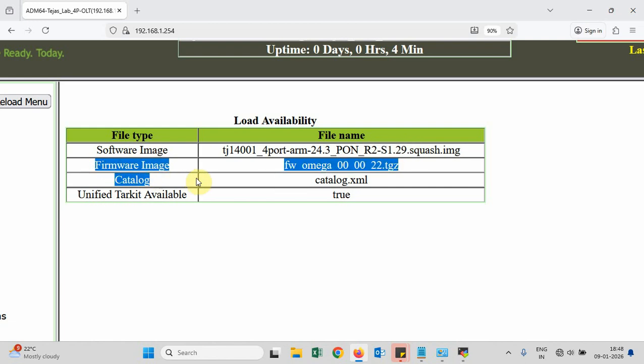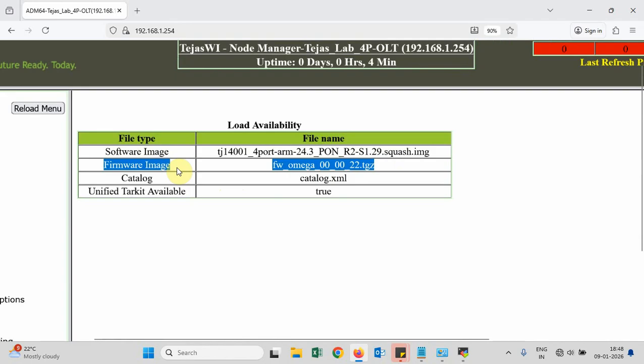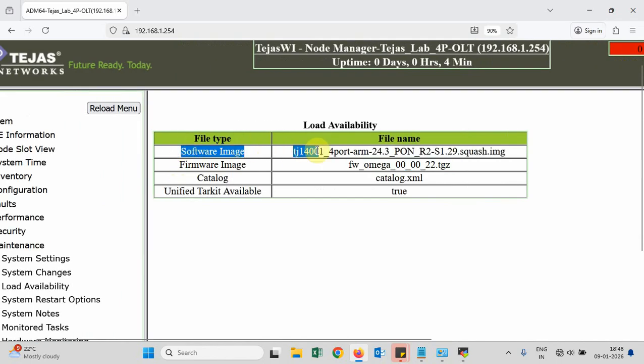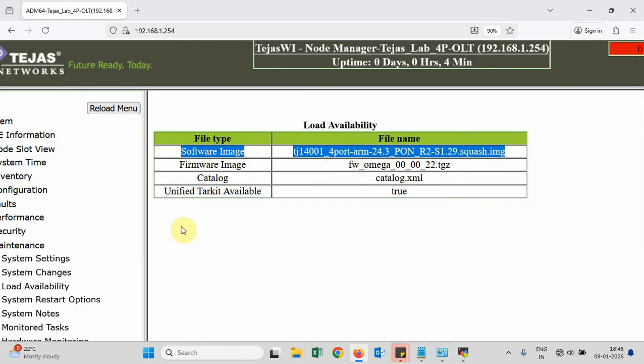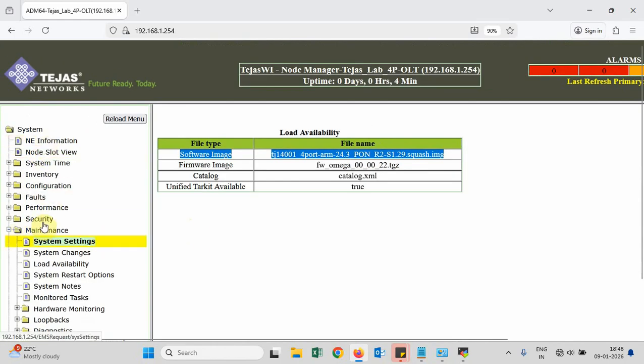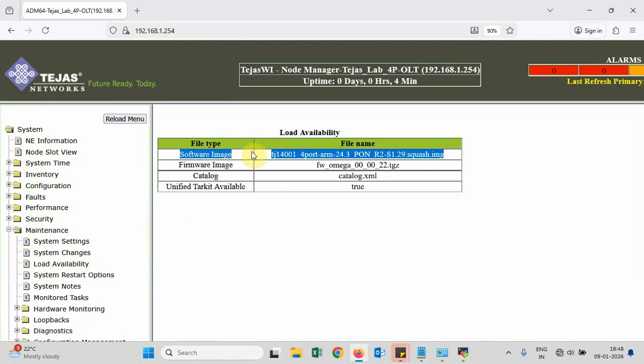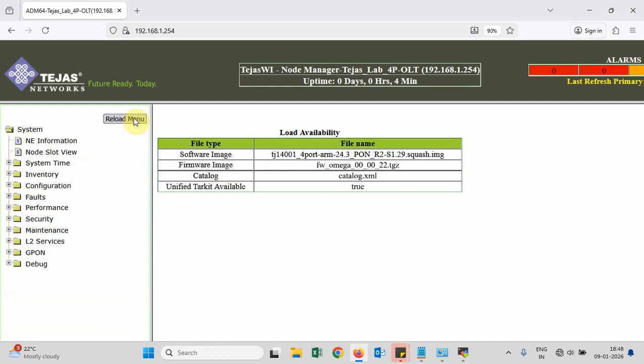And here below we see the firmware. So the firmware typically controls the various hardware features. However, the software is the one which is the application where we are interfacing with the OLT, and it also deals with the various traffic features of the OLT. Now coming to the main menu button here. So we want to compress the expanded menu. We click on reload menu. All the menu gets compressed.